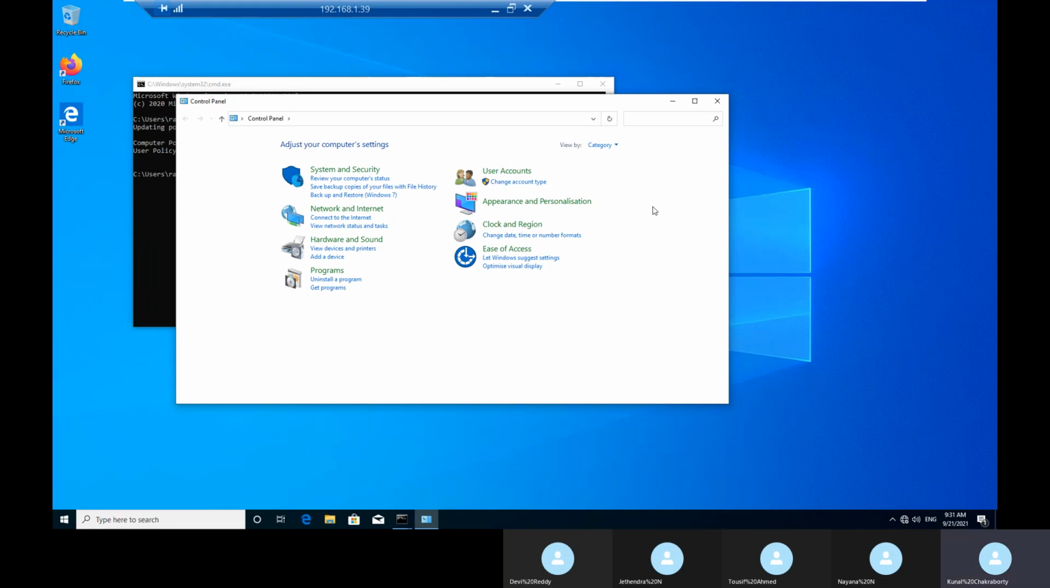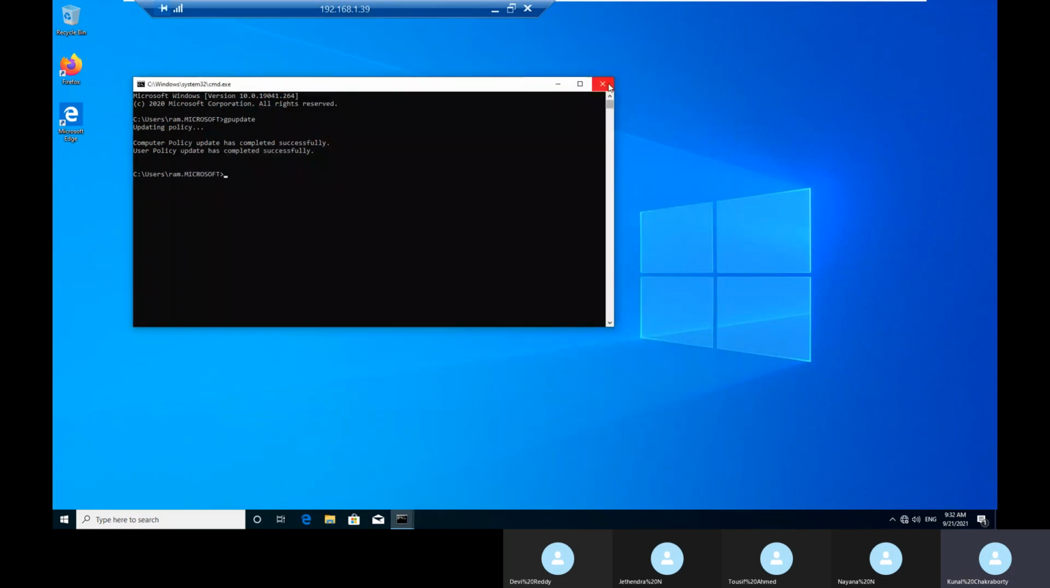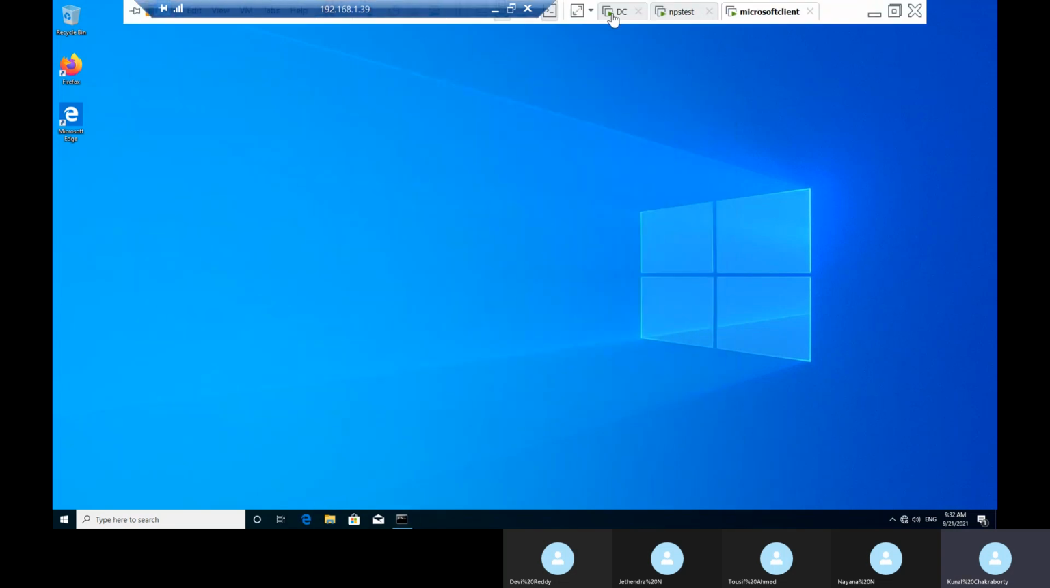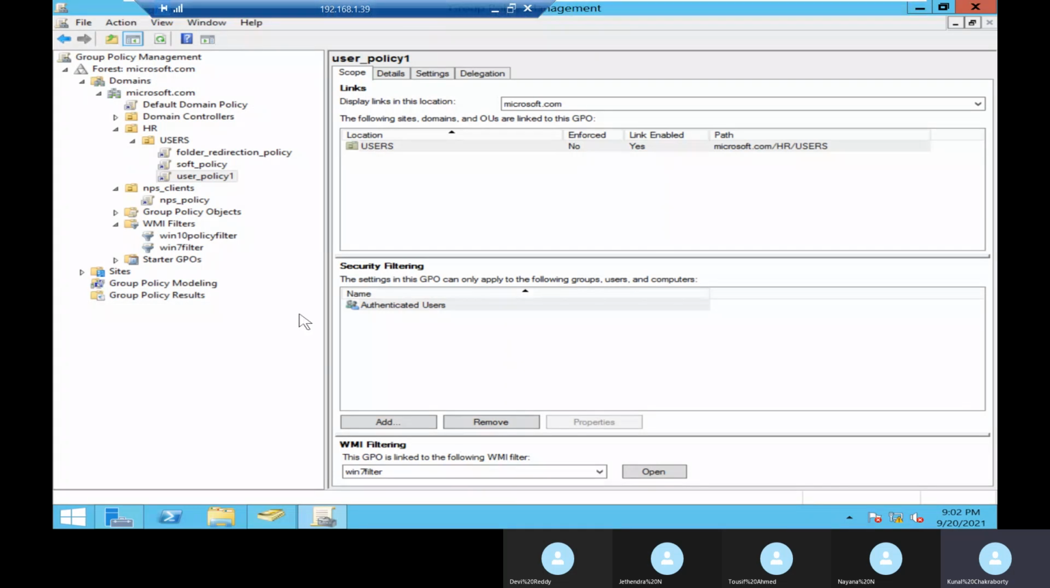So is it clear, everyone? What exactly WMI filtering is? Yes, sir. Okay. Due to some network issues, it was not happening previously, but all the steps are correct. So I have just changed my network over here. It is working.